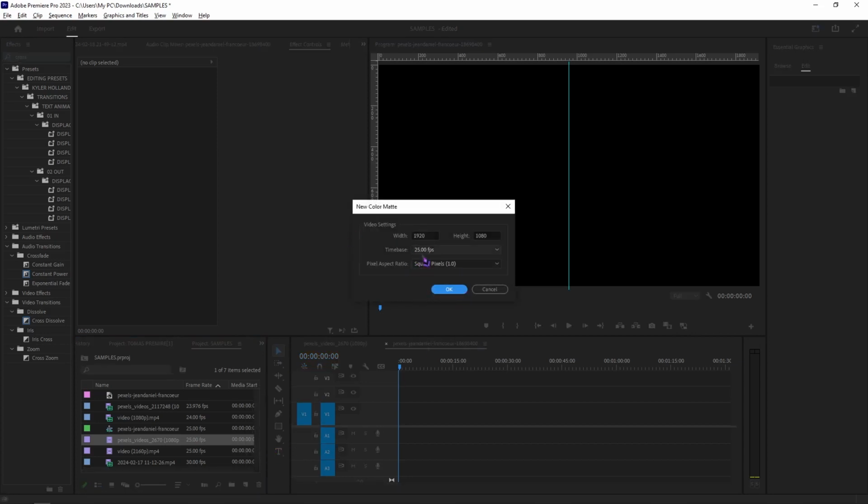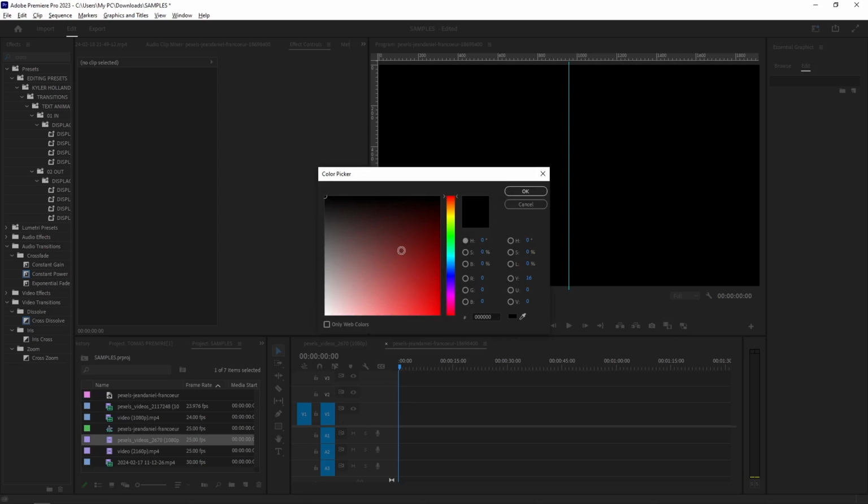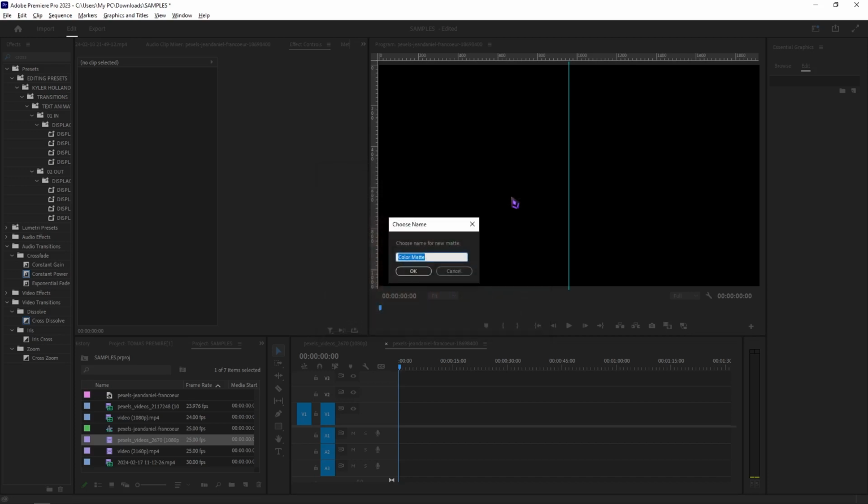From here you want to click on OK if you're satisfied with the settings right here of your white background. And from here all you have to do is drag this onto the white side, and then you would have this white right here, and click on OK. And from here you can name your color matte if you want. In my case, I'll just go for sample and click on OK.